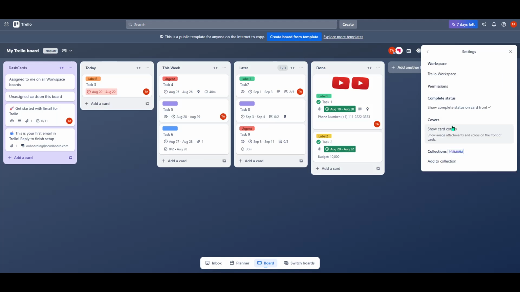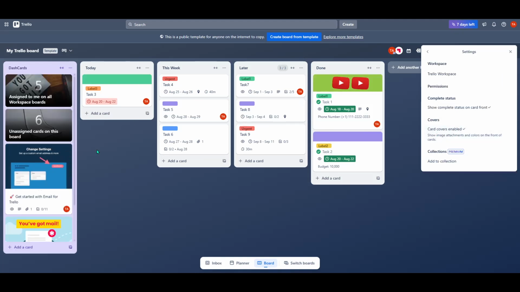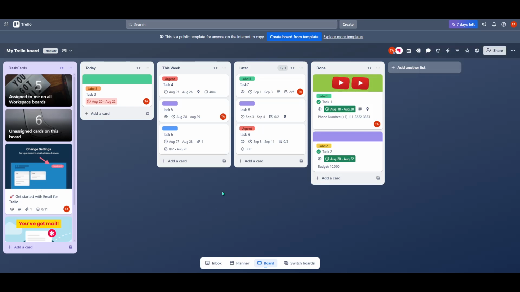Now the contents of each card will remain tidy and less visually overwhelming, only showing their covers when you decide to open them. This is particularly useful if you're dealing with a large number of cards and want a clearer view of the information that matters most without the distraction of images.